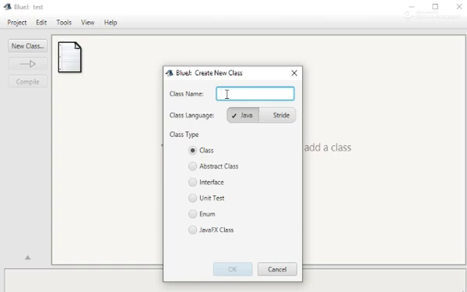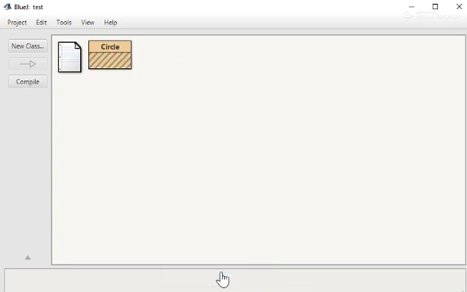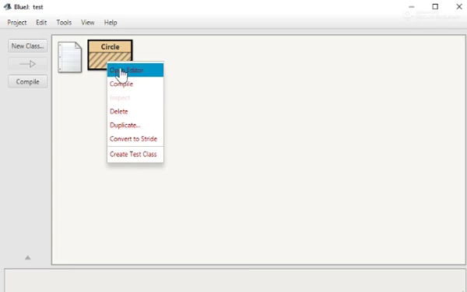First of all, write the class name. Here we type the name of the class like circle. After that, class type is already selected class. Click on OK. After this, icon will appear on your screen. Then double click on that icon or right click and then click on Open Editor.